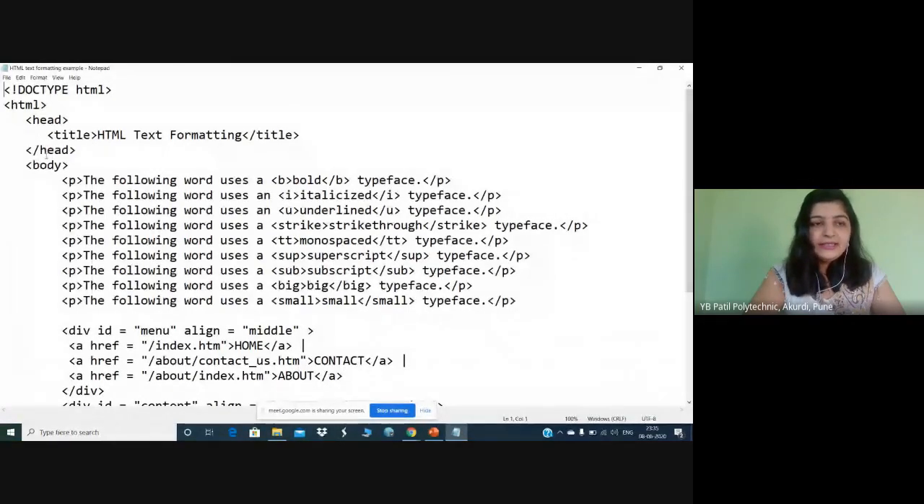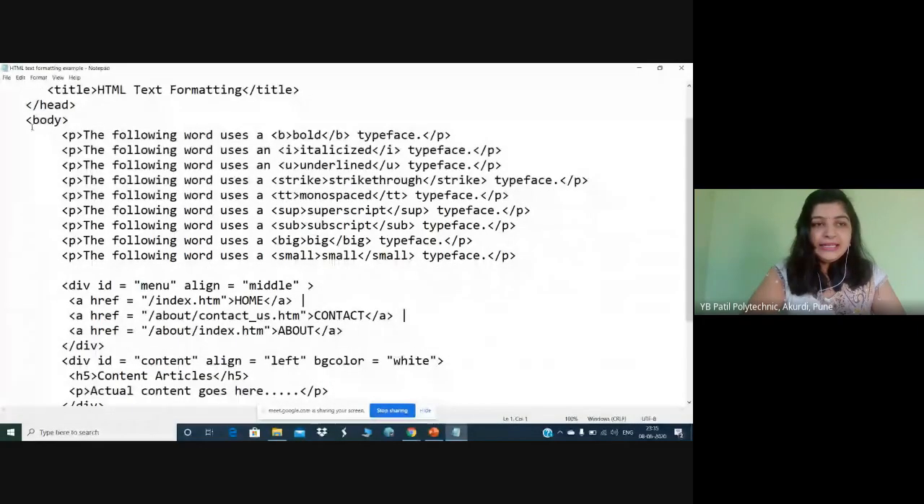I have ended these tags. Now, the main part is written in the body. This is the paragraph tag I have used. First, see the following word uses. Here I have used a bold tag. So whatever is written inside this bold tag will be displayed in a bold format. So this text, that is bold text, will be displayed in bold format.